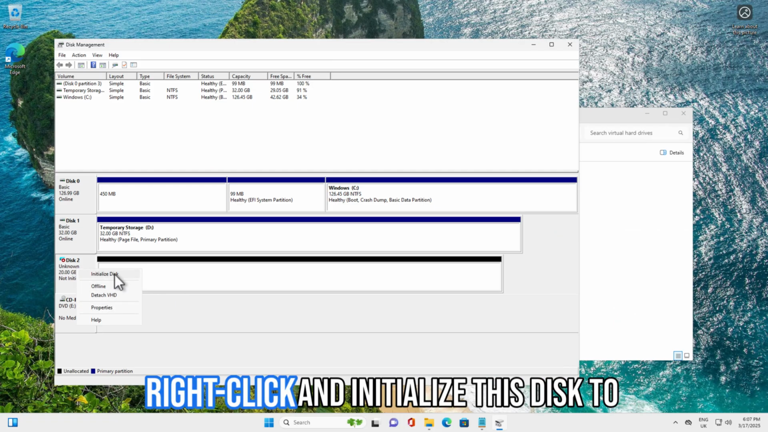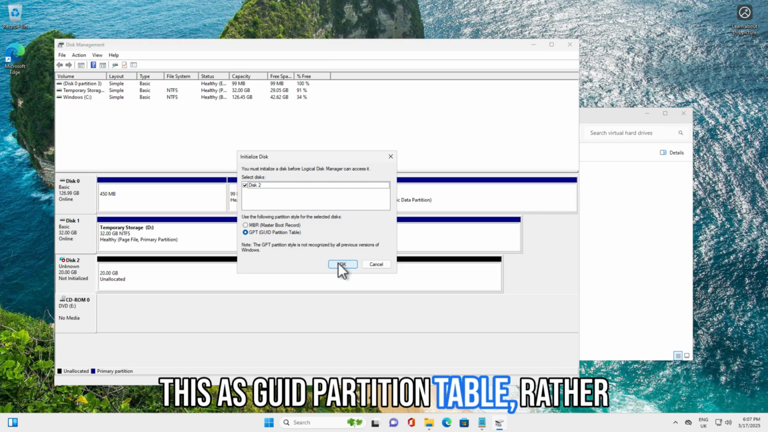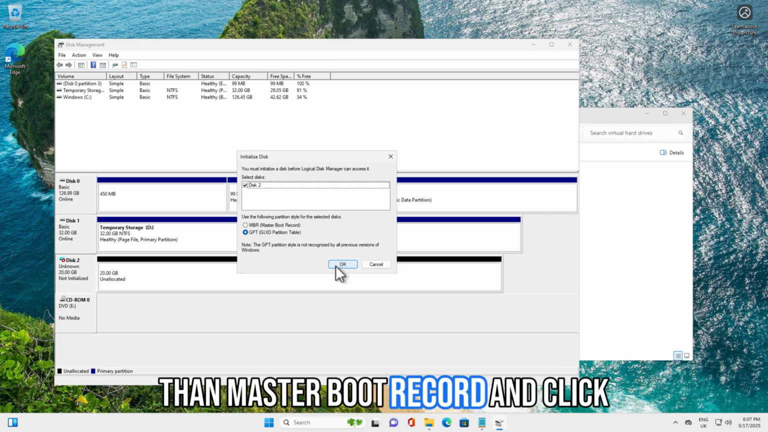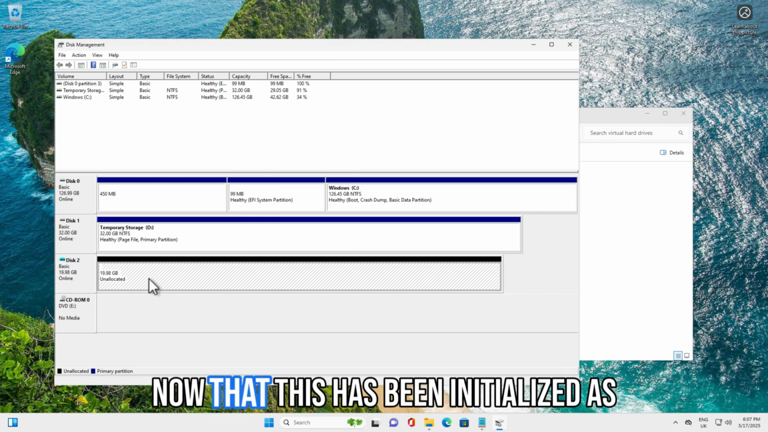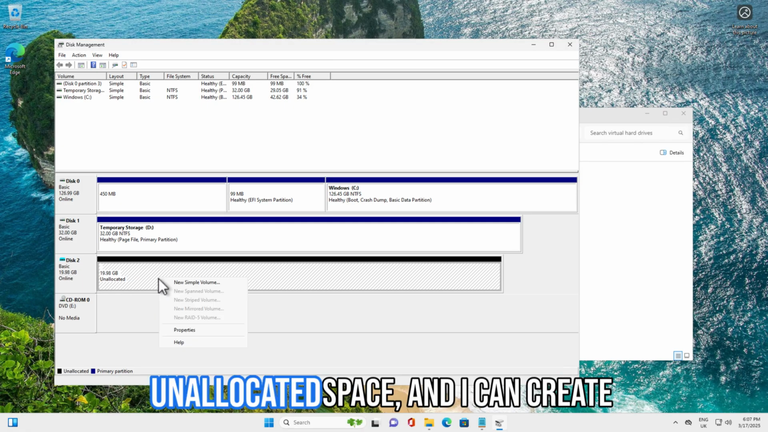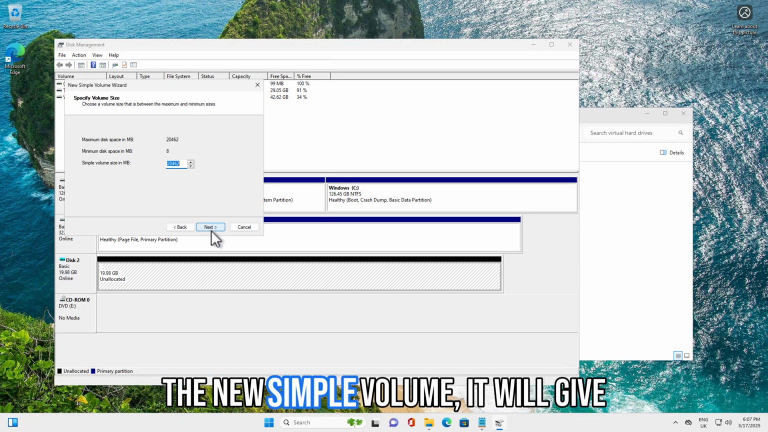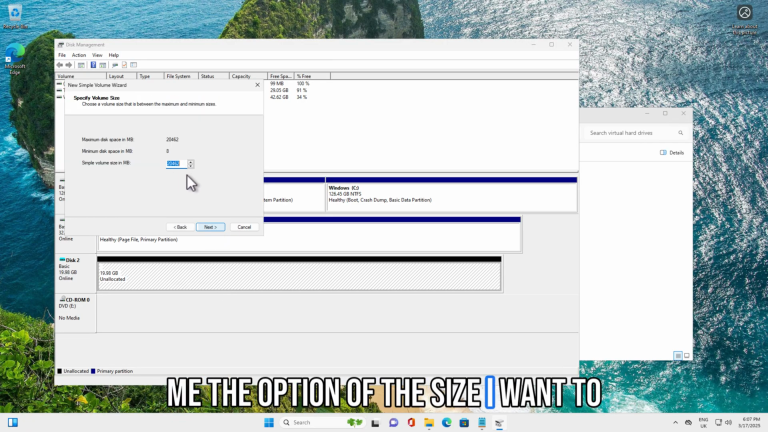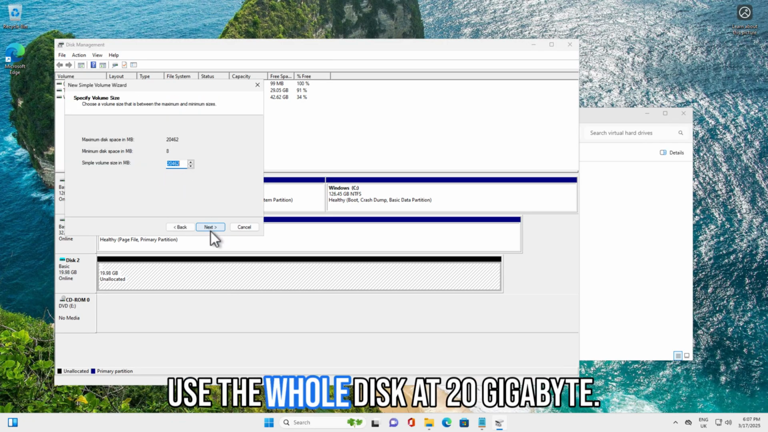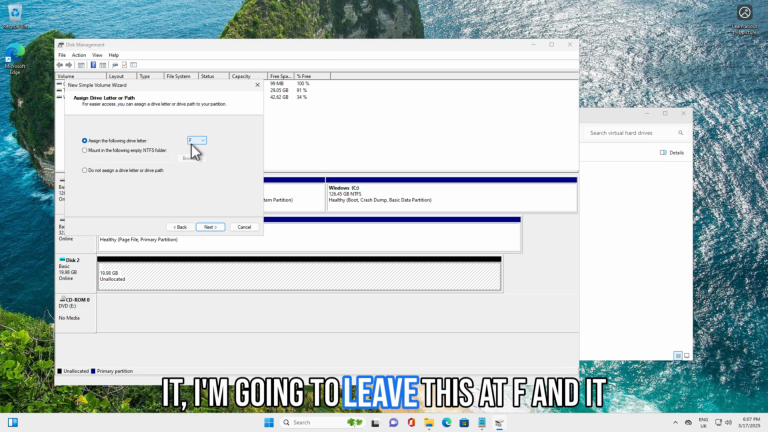We need to right click and initialize this disk to actually mount this. We will leave this as GPT partition table rather than master boot record and click OK. Now that disk has been initialized as a basic disk, I can right click on this unallocated space and I can create a new simple volume. When I create the new simple volume, it will give me the option of the size I want to create the volume. So I'm going to use the whole disk at 20 gigabytes. The drive letter I wish to assign to it, I'm going to leave this at F.